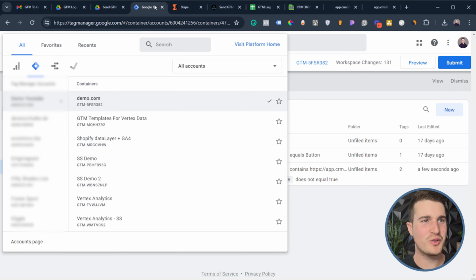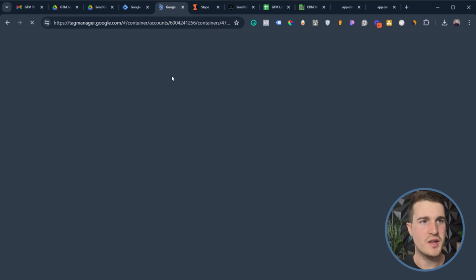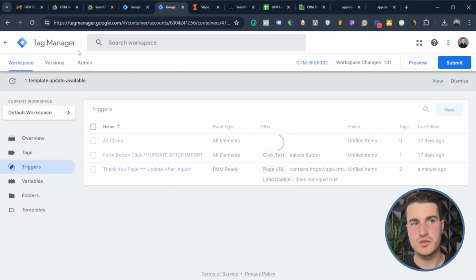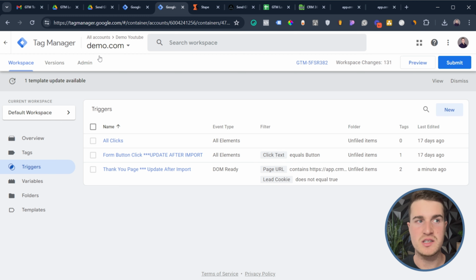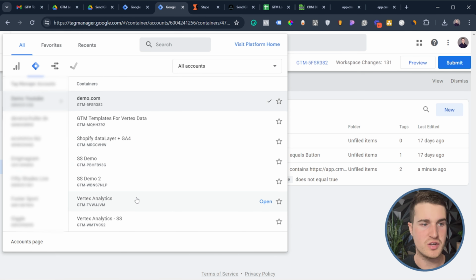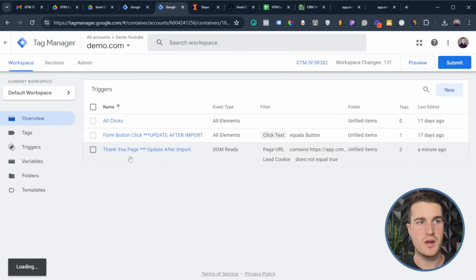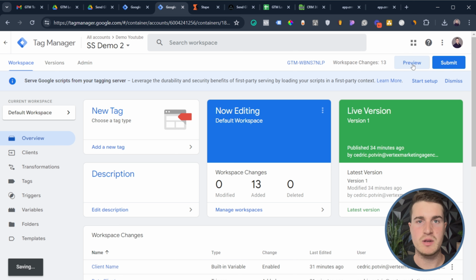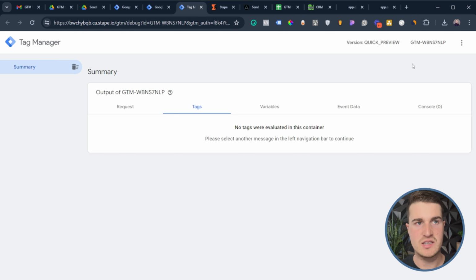What we're going to do is right click this tab right here and duplicate it, because we need both the server and the web container. When you're testing this, always make sure that you have the server container open first. So I'm going to open up my server container and hit preview. If you set this up correctly, you're going to see something like this. And if you've used your custom subdomain, you're going to see it at the top here, right? So that's all you have to do with the server container.